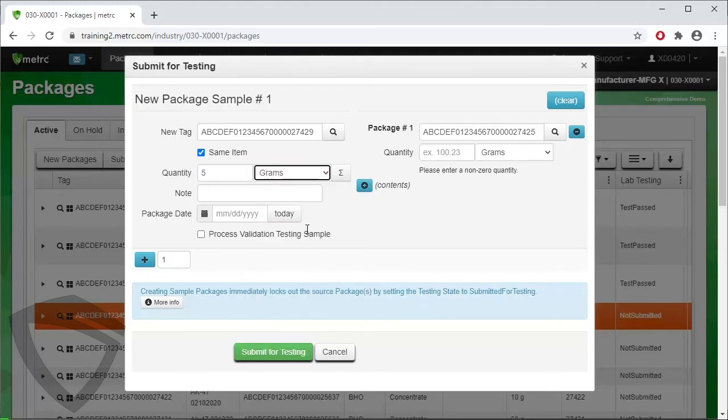followed by a note. As always, we recommend you enter a note whenever you can in the software, so you have a clear record of the events in Metrc. Then, enter today for the package date. Lastly, enter the quantity taken from the source package that was sampled. It will be the same amount as the new package we are creating. Again, the amount the testing facility representative pulled and reported to you. Once all the information is entered and correct, click on the Submit for Testing button.